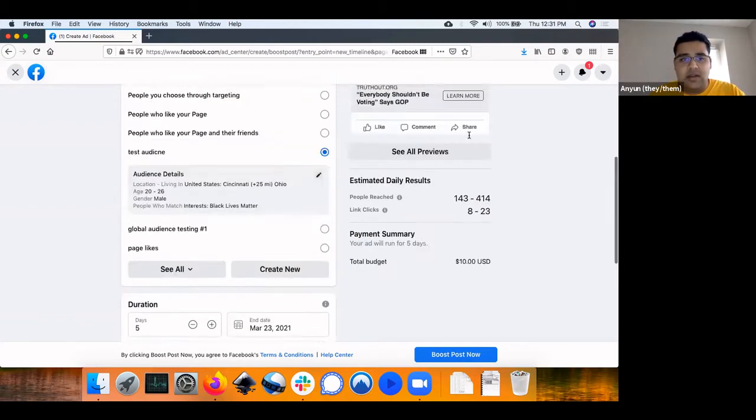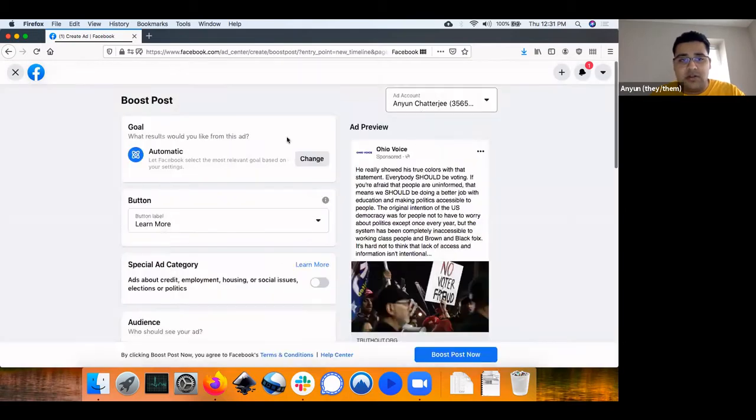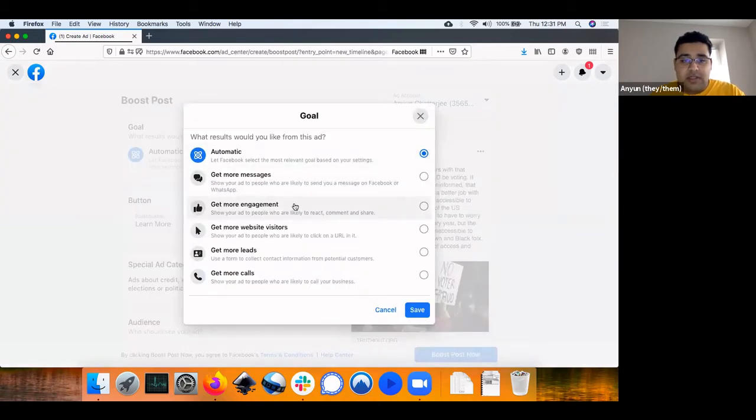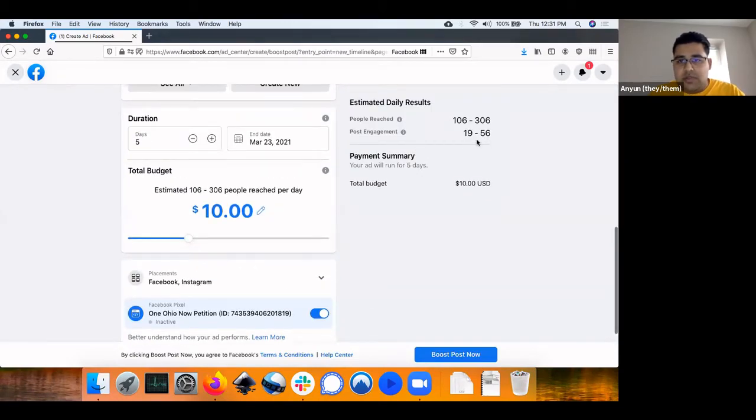So if I'm making an ad for I want people to share it, I might actually go up to here under goals, and I might say I want more engagement. But if you're trying to get people to go to your website, you might say get more website visitors. I'm going to say get more engagement just for the sake of it. So post engagement, we might get like 56 likes and shares or whatever. So that's with $10 over the course of 5 days. So that's $2 a day.